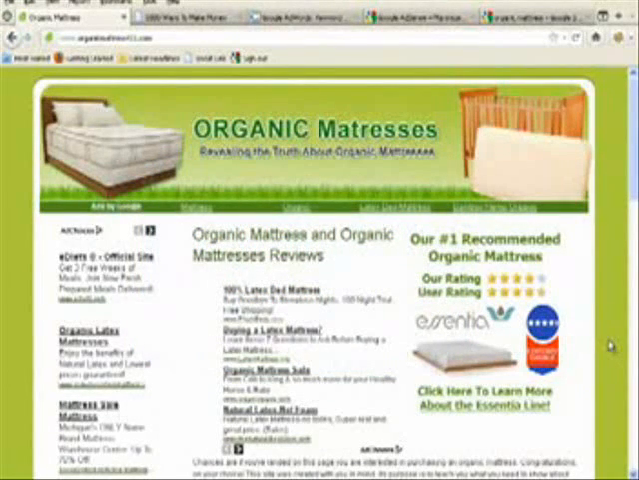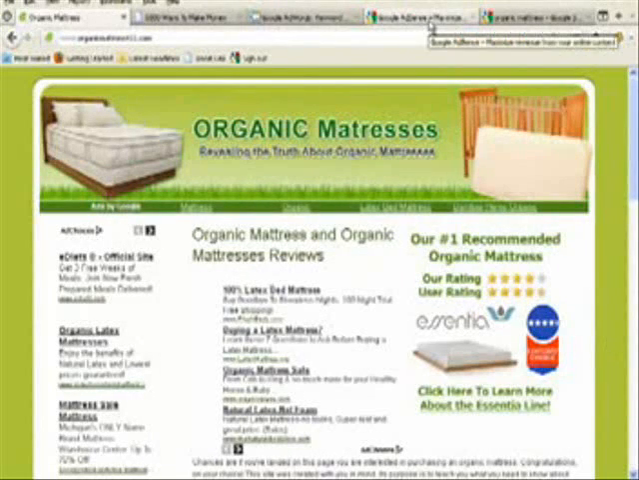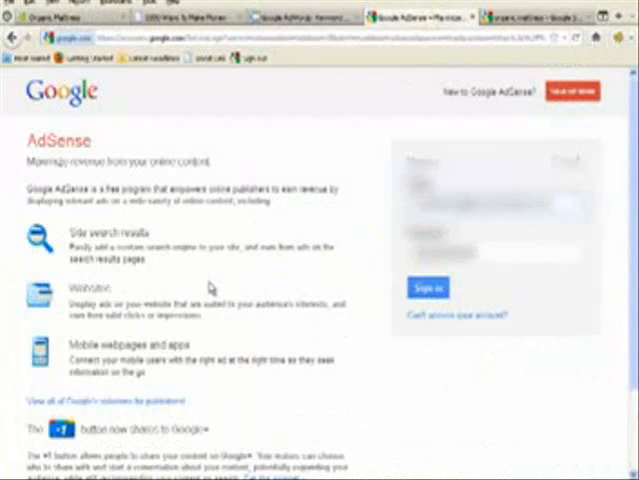So let's log into AdSense real quickly here, just to become familiar with how it works. If you haven't signed up for AdSense yet, go to Google and type in AdSense, and when you come there, you'll come to this page. You can click Sign Up Now in the upper right corner, and sign up for your own AdSense account.